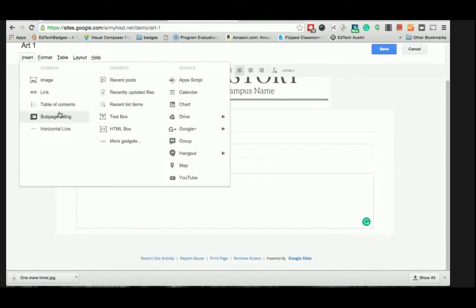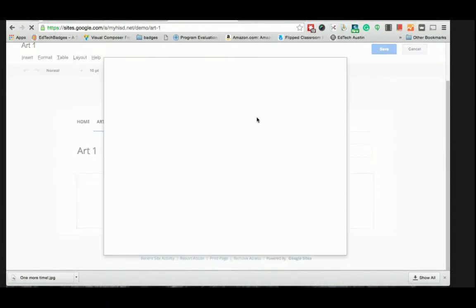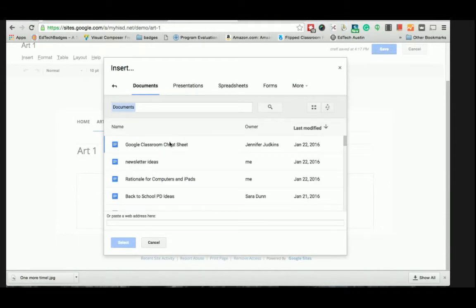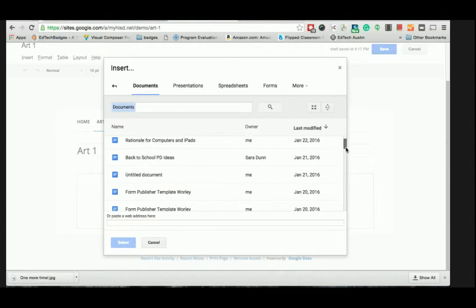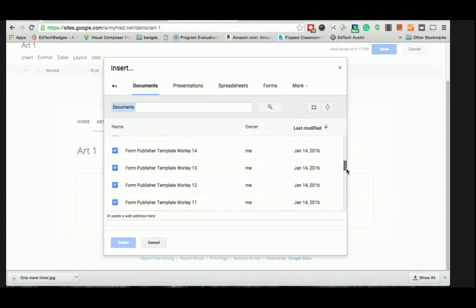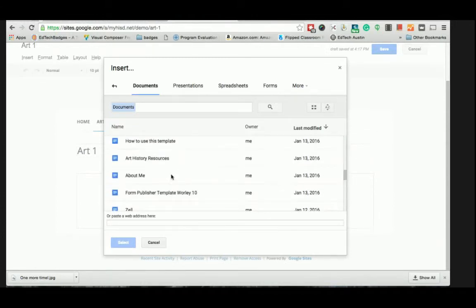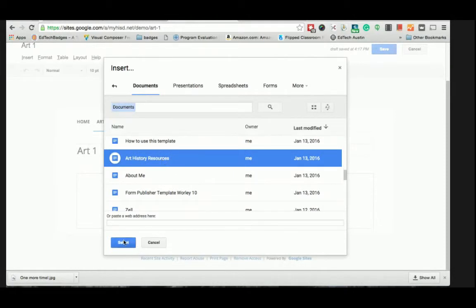So we're going to insert, and we're going to go over to Drive, and let's see what we got. Document. Let's go and find a document. Google Classroom cheat sheet, newsletter ideas. We've been working on all kinds of stuff lately. Art history resources. Select.